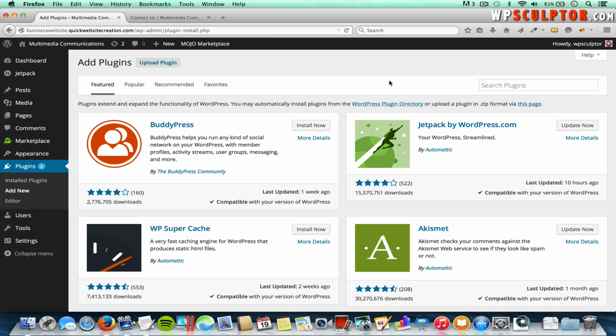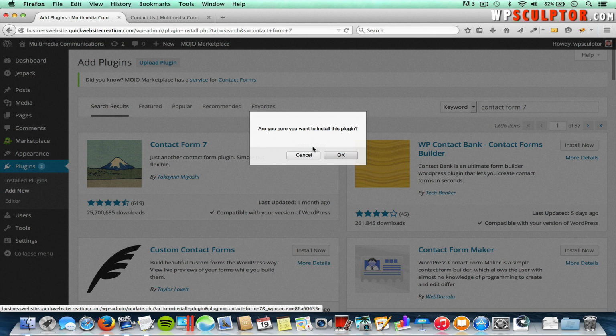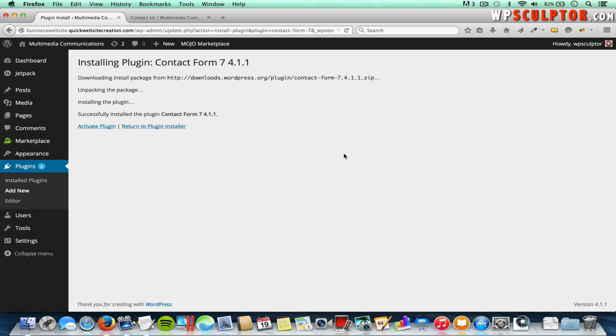And of course, one of those plugins is the contact form plugin we're going to use. So come over here on the right, and we're going to search for Contact Form 7. So type that in and press enter on your keyboard. And this one on the upper left is the one we want, so we're going to click on Install Now and click on OK. And then we need to click on Activate Plugin.